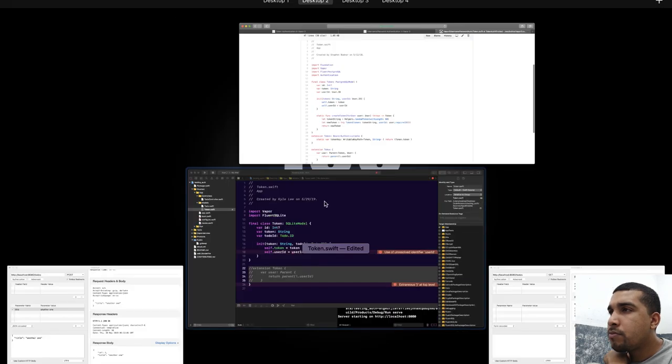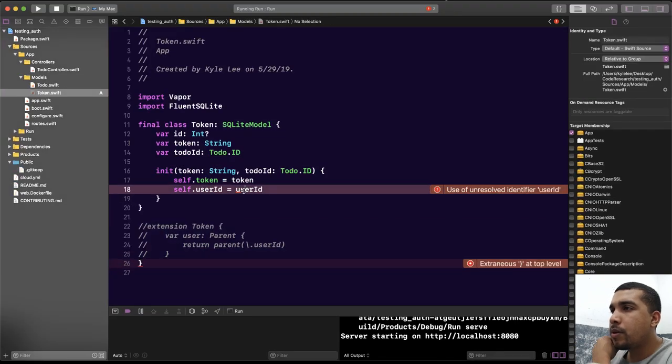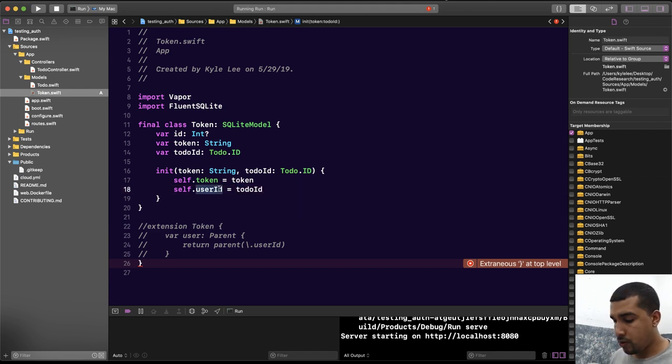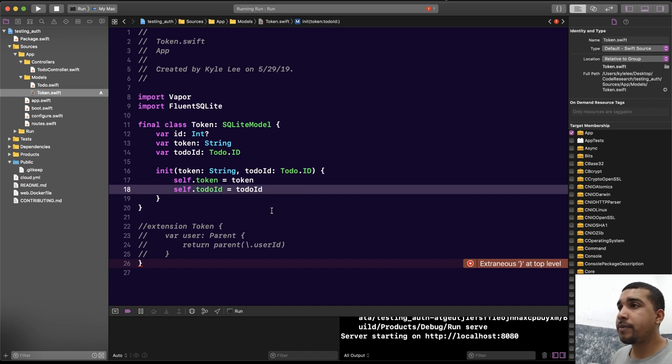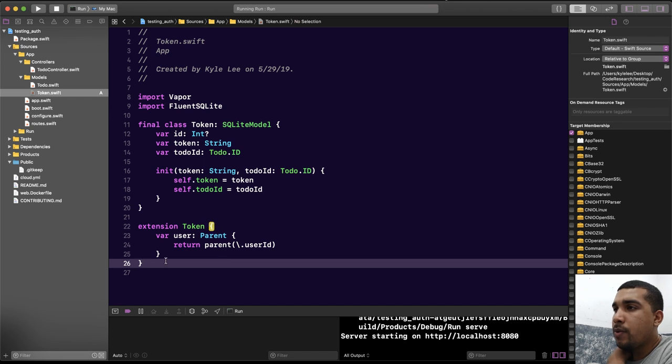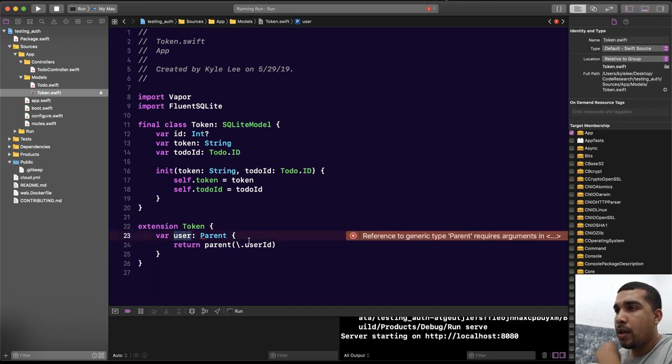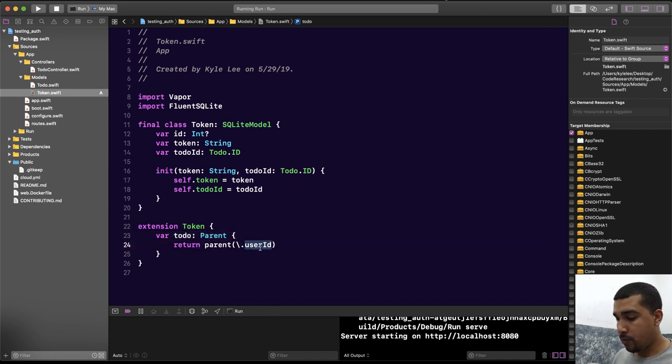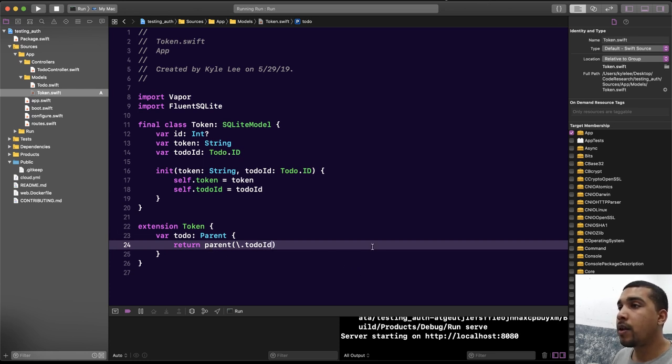Let's import to-do ID like that. Alrighty. Let's unwrap this. Let's see if it'll work now. And we want to have to-do instead of user. And we'll pass in the to-do ID. Like that.